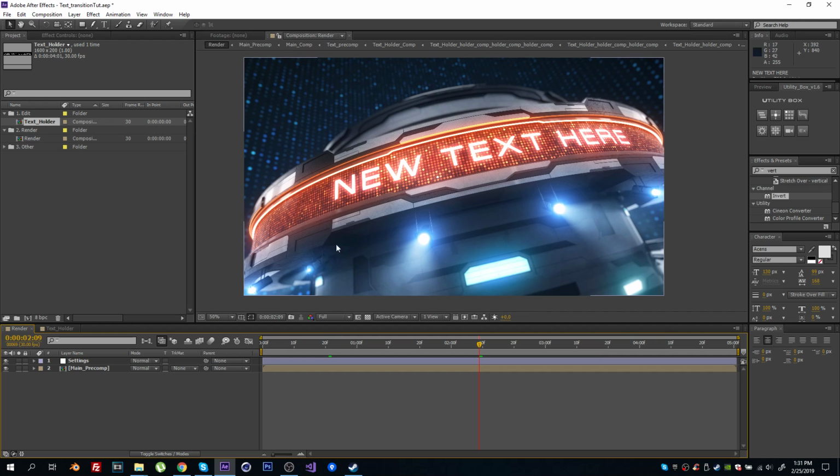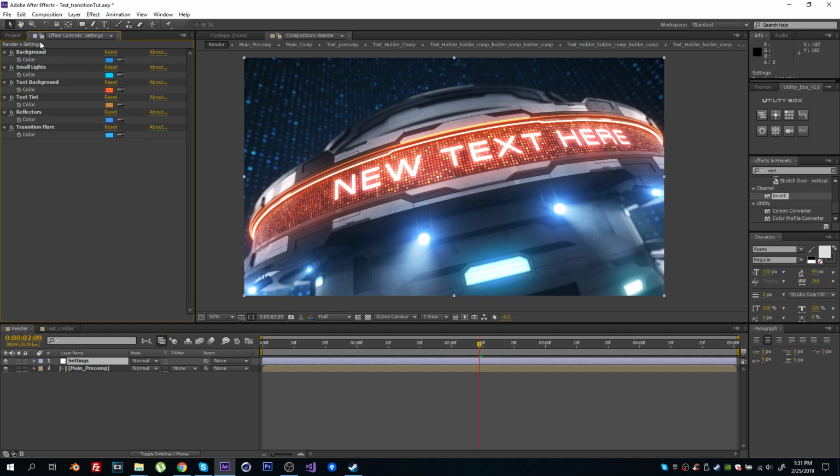Let's talk about the colors, and I'll actually just switch this to maybe half resolution just so it loads a little faster. You will have a settings layer, and if you go to effect controls here at the top, you can see all of these colors that you can affect. If you don't have this window showing, press F3 on your keyboard to bring it up.